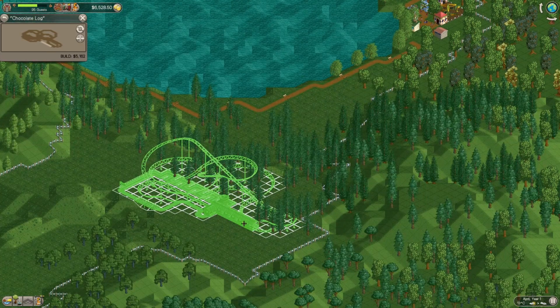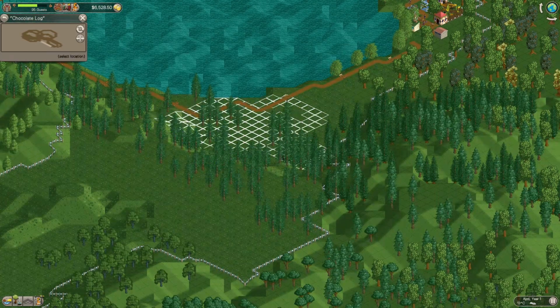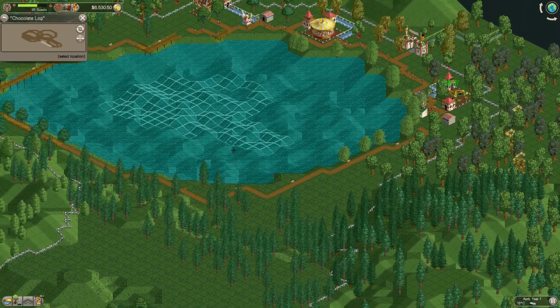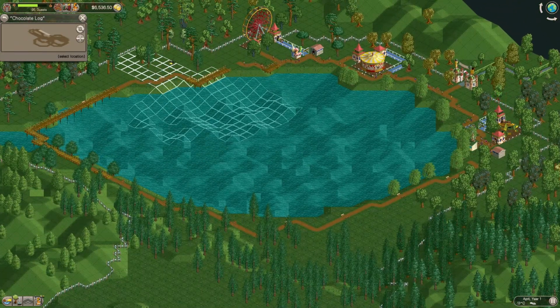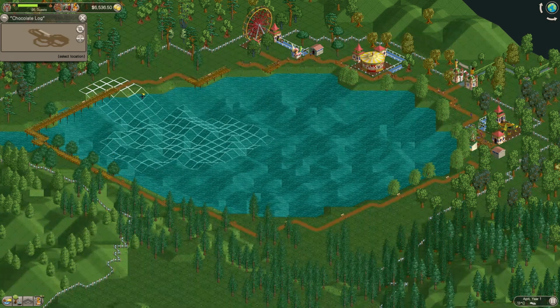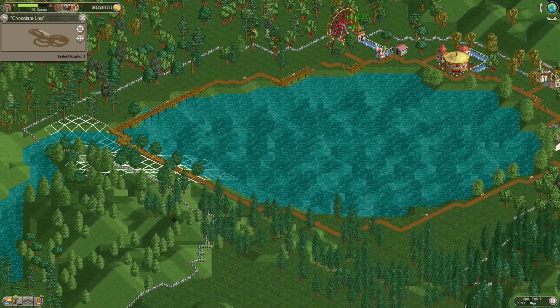I really don't want to have it too far from the rest of the attractions. So nothing, thinking I will buy this one or build this one.